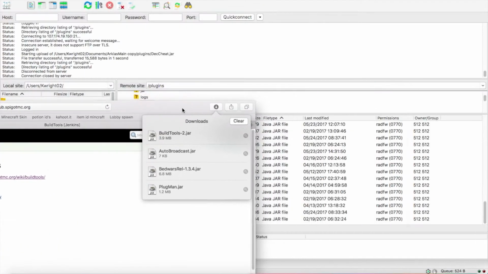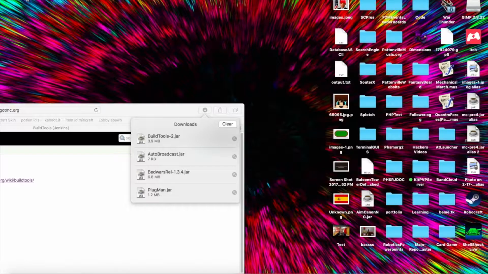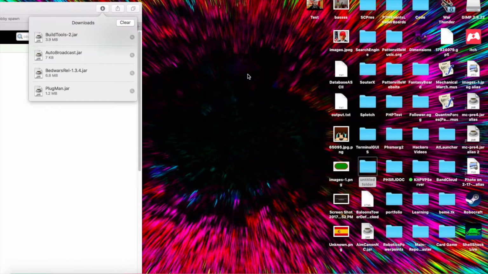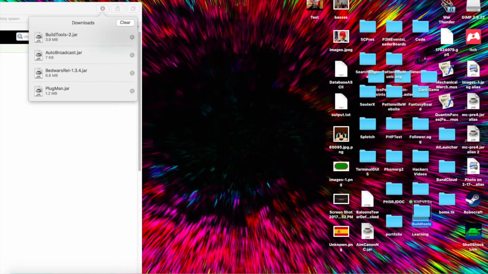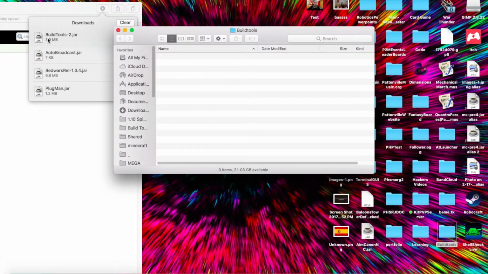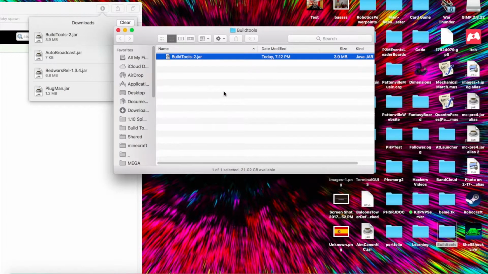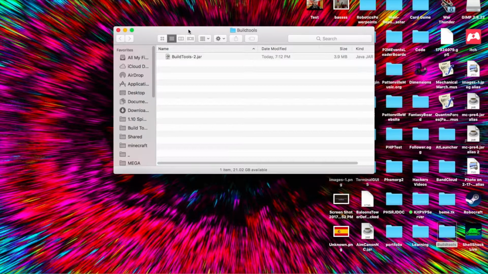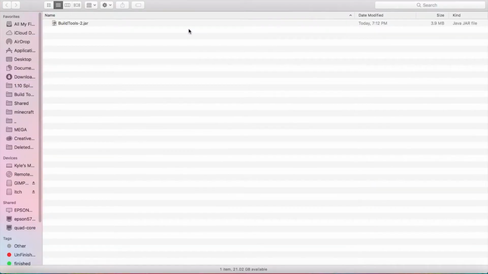And then after we get this, sorry, let me close out of my program here. You're going to want to create a new folder on your desktop or wherever you want it, and you're going to want to call it build tools. And then you want to open that folder and put build tools in there. Now you shouldn't need Safari anymore or whatever internet browser you're using.